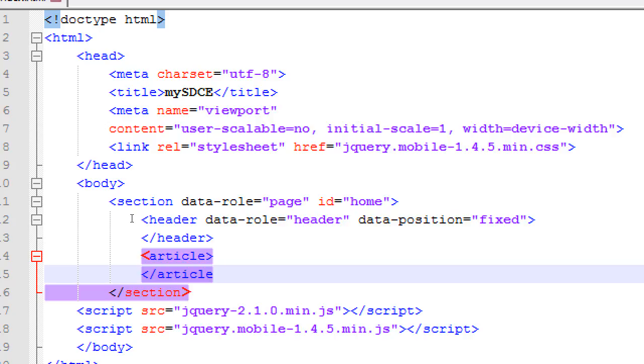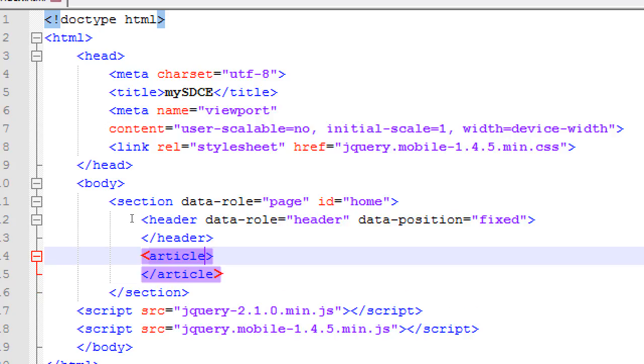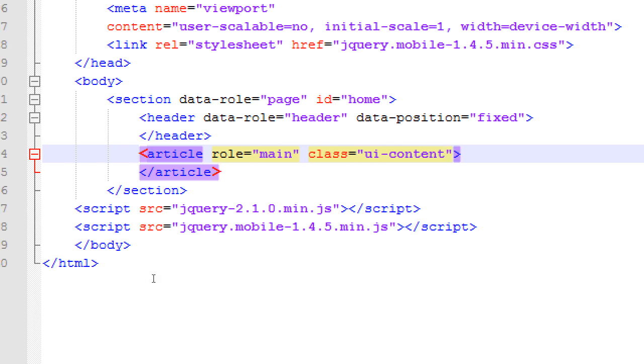Article is the main content. This is the one that's very unique. Role is main, not data role, but role with a class, UI-content. So article is our main content. Article is where we will have pictures and columns and text and date pickers and forms and all of that.